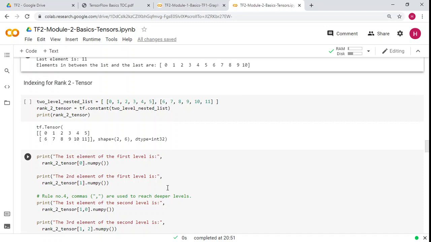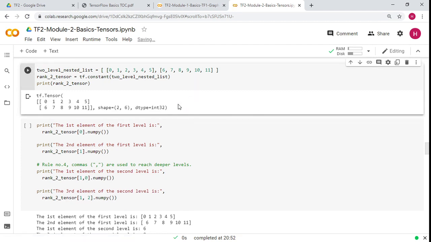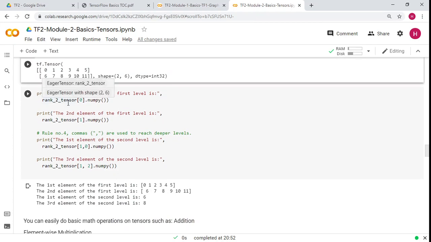So this is the indexing of the rank 2 tensors. How do we index the rank 2 tensors, right? Let's create this rank 2 tensor in the first place. This is how it is looking like. The shape is 2 by 6. First element of the first level. When we are trying to do 0, it's going to give me this whole row here. That is the first element. Second element, so I count, this whole thing is 0, this whole thing is 1, 0 and 1.